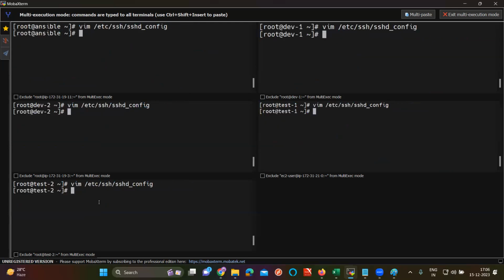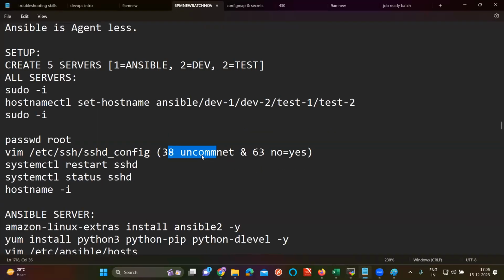Save it. Now again, this point I have given. Uncomment line number 38 and line number 61 also. You can write it like this: uncomment line number 38 and 61. You are going to uncomment both these lines, sir. Uncomment both lines. Clear now?